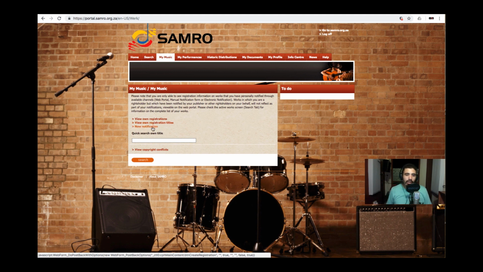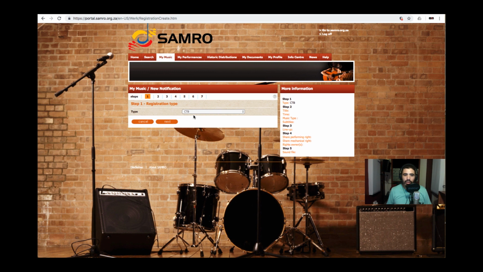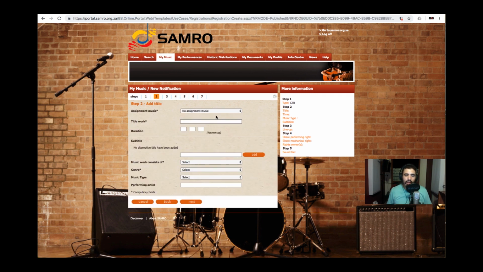So you need to go to new notification, which is this one over here. So you click on new notification and it will ask you registration type. Now there is only one option here, which is CTB. You click on next. So that's pretty easy. It takes you to option two. So now in this section, they're going to ask you to add a title. First of all, it is going to be a normal song, so it's not assignment music. It's not a tune or a jingle, and it's not for a commercial, so it's no assignment music. You can leave that as is.